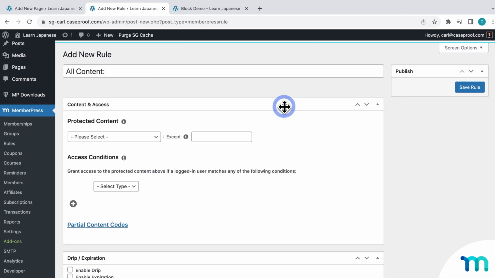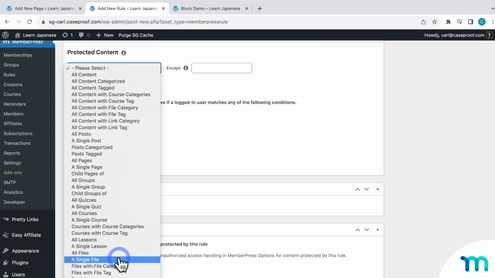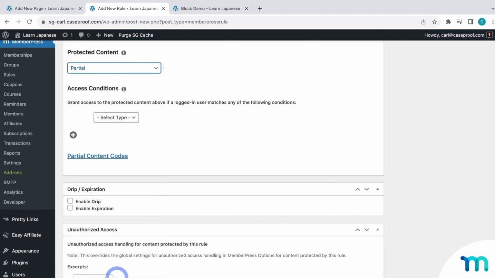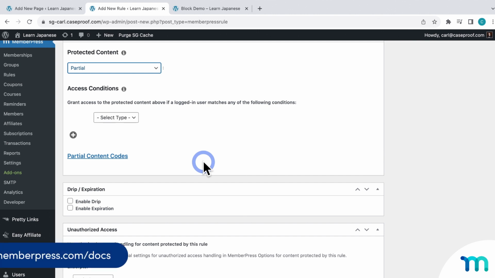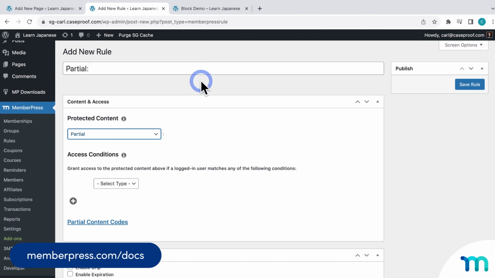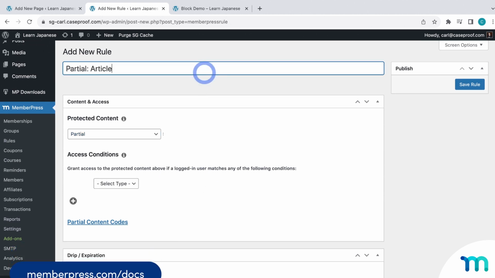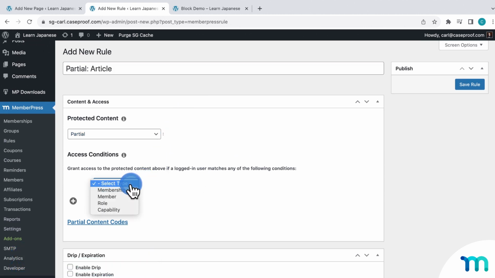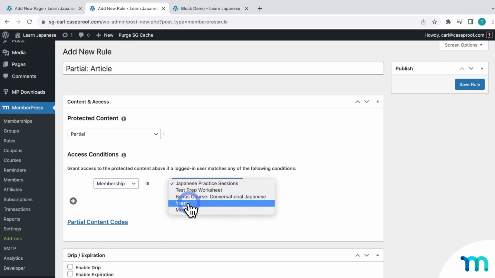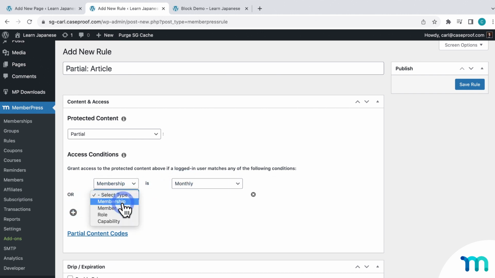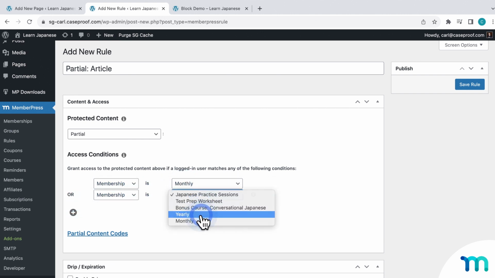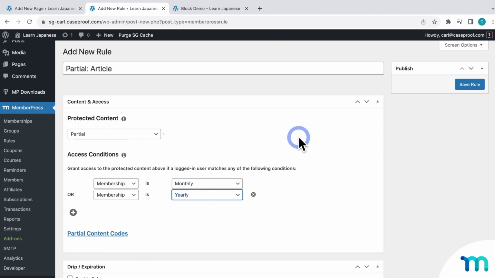And then I'll select Partial here from the dropdown. Partial rules let you protect whatever content that you use them on, which we're going to do here. See our support docs for more information on partial rules and how to use them. So I'll just give this rule a name, just so I know what it's used for later. And then I'll select both of my memberships here. So only those with one of my two memberships here will be able to access content protected by this rule. And then I'm going to click here to save the rule.